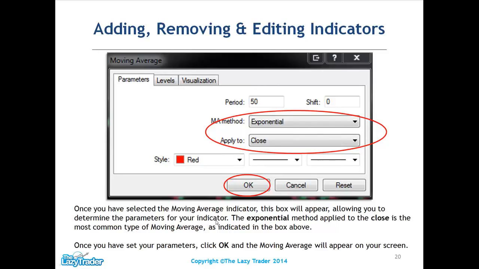Okay, once you've selected your moving average, this box will appear, and this is going to allow you to choose what type of moving average you want, whether you want it to apply to the open or close or high or low, the color of it, the style of it, everything. It really allows you to customize the visual appearance of your indicator. We're going to stick with the 50 period exponential moving average applied to the close of the bar or candle, and we're going to have it red. Okay, that's just kind of what we do, how we use that.